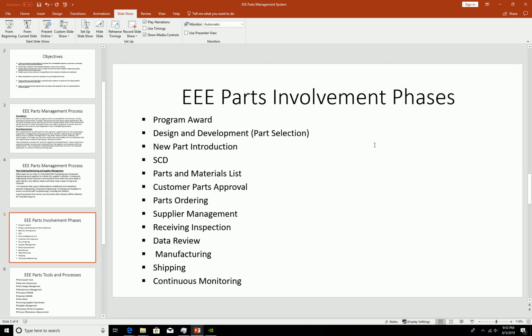Now supplier management. Don't forget what I said in the previous slide or previous two slides. Relationship with your supplier is key. Don't forget that, because you will see during the full part management process how important your supplier is. When something happens to your part, where do you go? You go to your supplier. So it's important to cultivate that relationship.